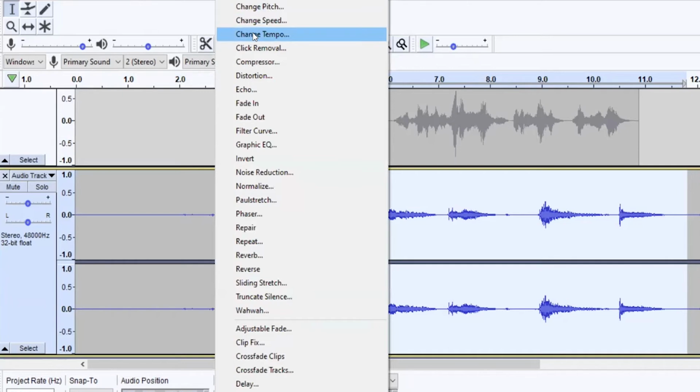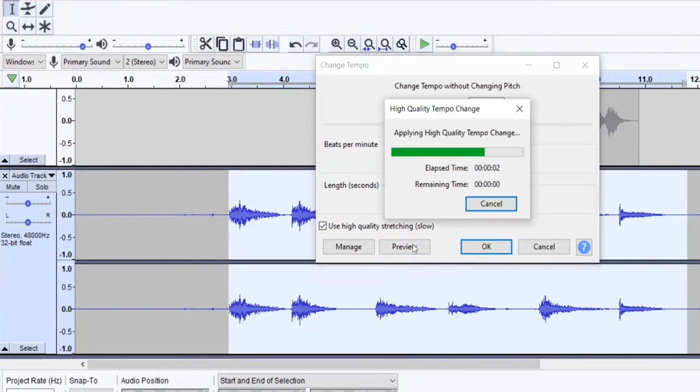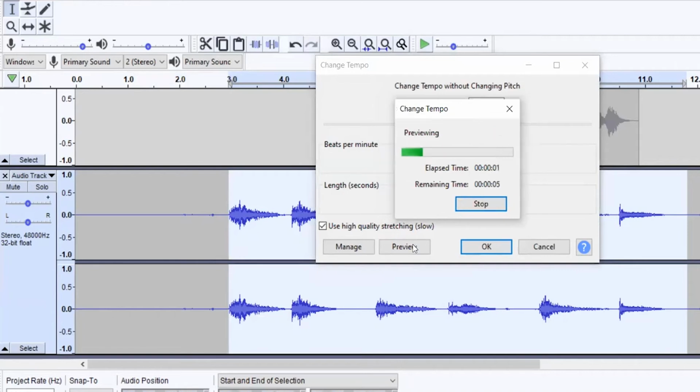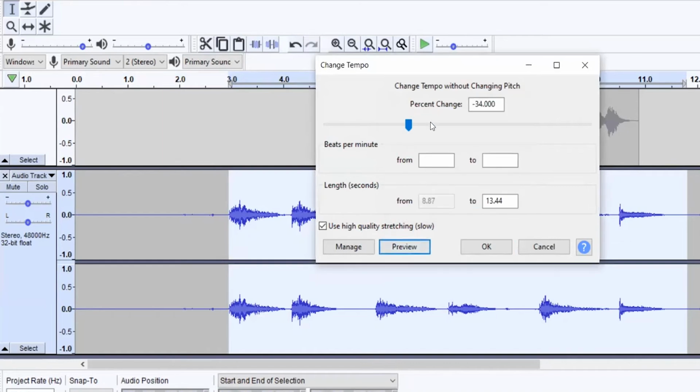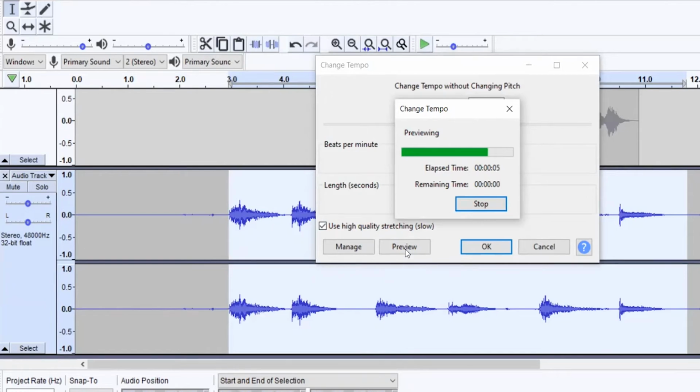Okay, so change the tempo. And we'll do this. Let's just change it. We'll just give it something there. Preview. It's very slow. So let's speed it up a little bit. Ooh, that sounds pretty good.